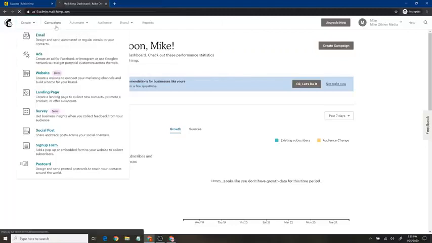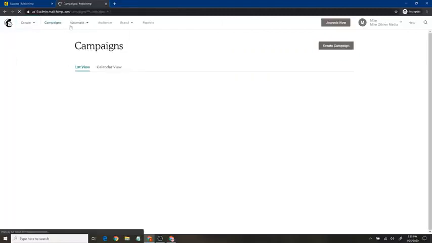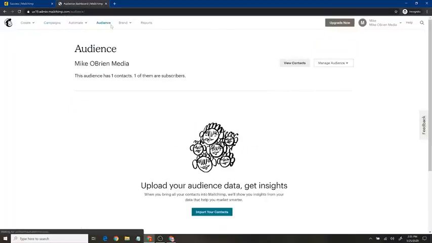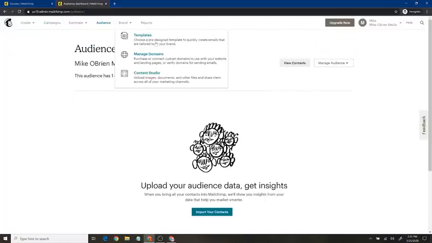Campaigns over here will show you different emails that you're sending, a campaign being like an email that you're sending. Then automation, so you can automate emails, ads, and postcards. You can go check out your audience over here, and then there's some basic brand stuff there as well as reports, and we'll touch on all of that later on in the video.